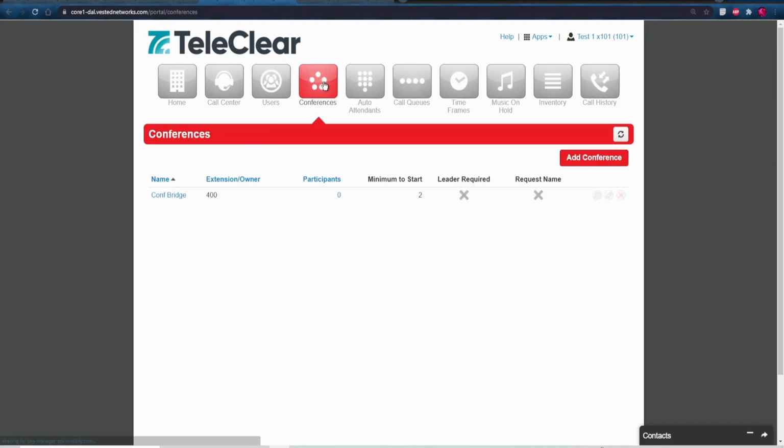In the conference tab, this is where we'll be able to set up conference bridges, and I'll be showing you more advanced features of the conferencing here in a later video.